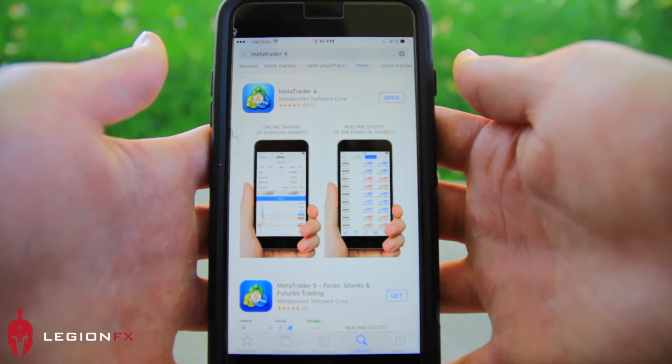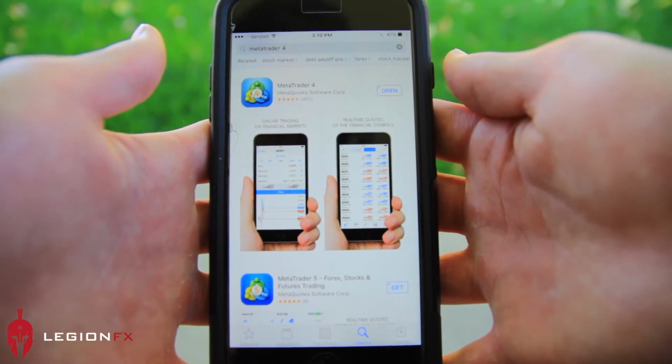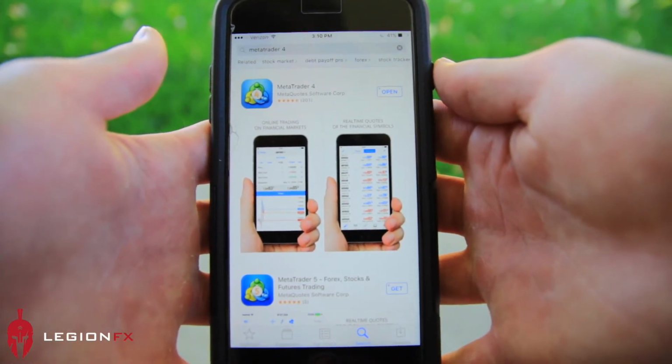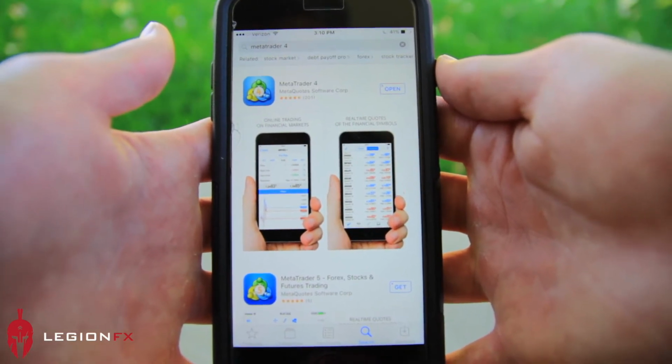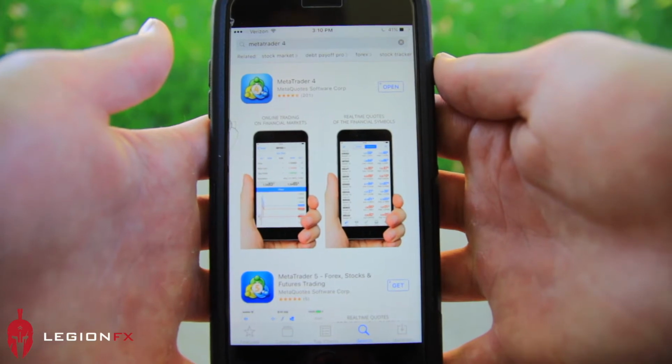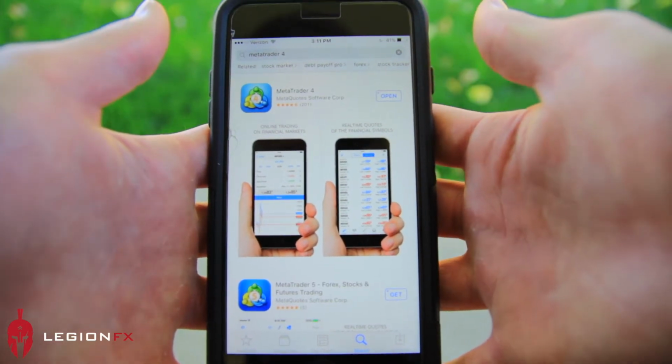Peter Stern. I'm here with LegionFX, and today we're going to show you basically how to navigate through the MetaTrader 4 app. You know, how to open trades, how to close trades, how to close out quarter positions, half positions, and all of that fun stuff. So let's get into it.